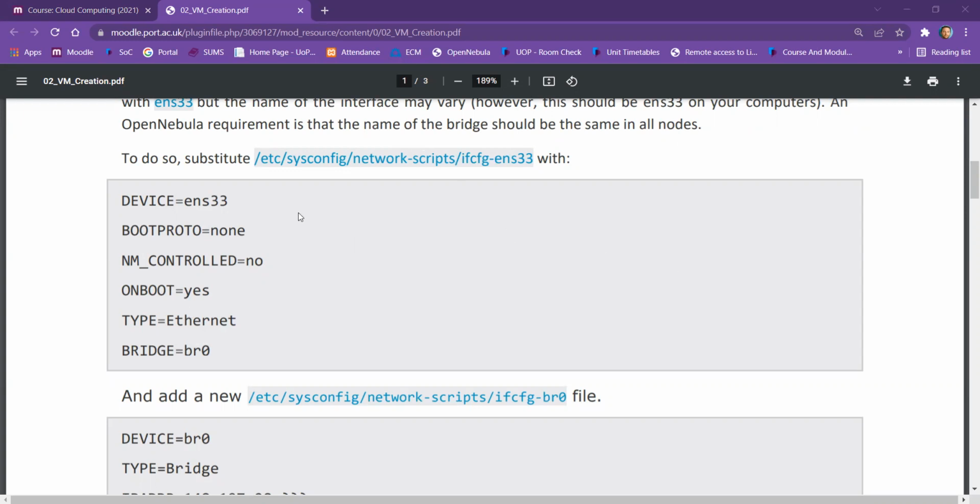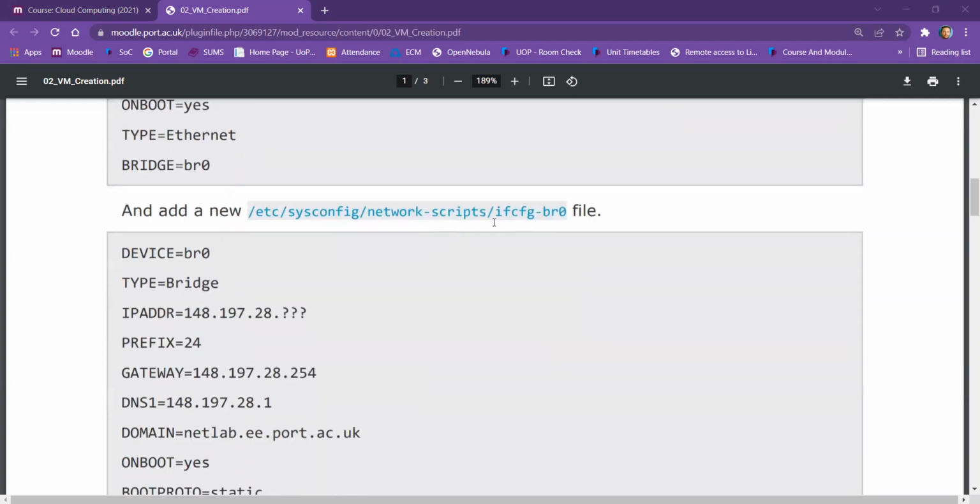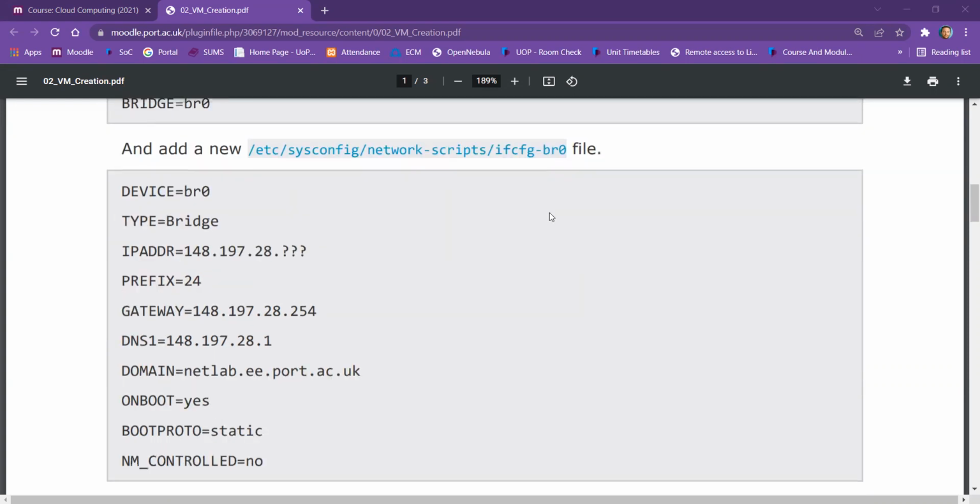Once you configure this file, you then create a new file from scratch, from zero, call it ifcfg-br0, because this will be your bridge interface that you will create. And you set up all of the information that's in here. The only thing you have to edit is the question marks, of course. This needs to be the IP address of the bridge.